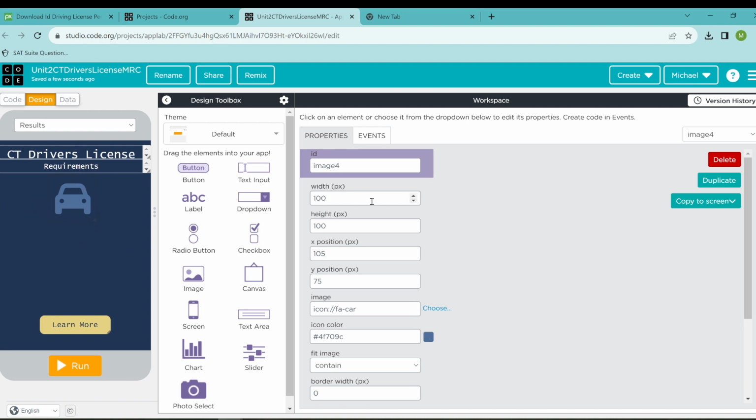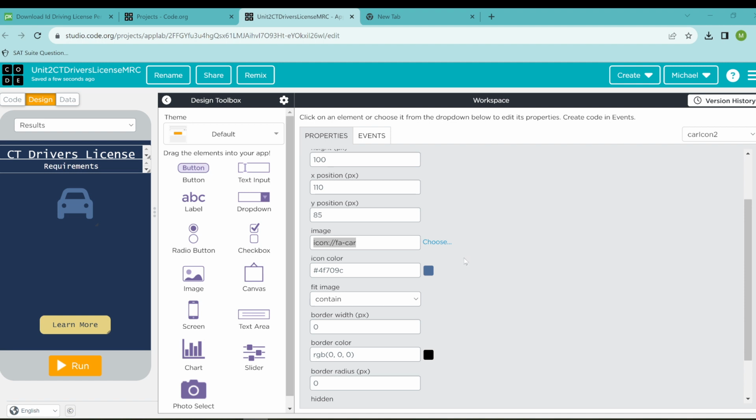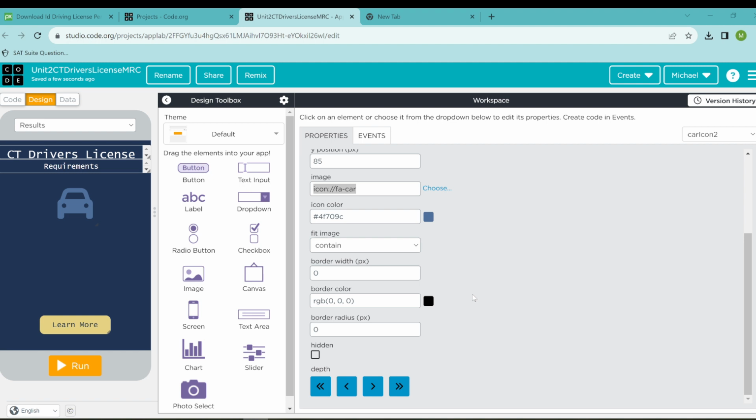Okay, so our car, notice, is a different image reference. So we're going to change that to car icon 2. Remember, car icon 1 is on the front page. Width and height is going to stay the same at 100. X position should be at 110. Y at 85 for the ordered pair. And we're keeping the same image. Icon color stays the same, and everything else should stay the same with border radius and border at 0.